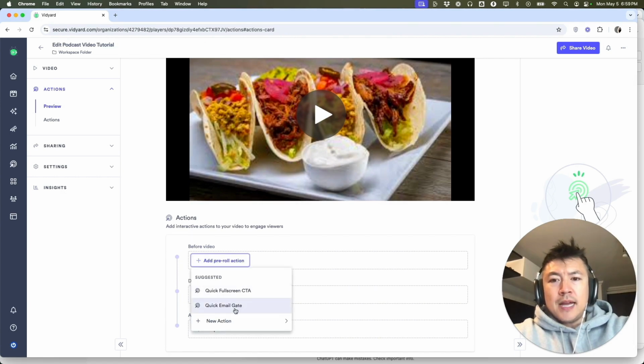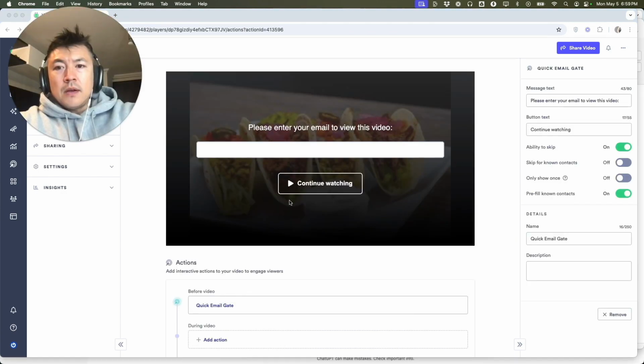Next, you want to go ahead and choose what type of call to action. So we can do a quick email gate. So that means they're going to need to provide their email before they can watch this video. Okay, as soon as you click on there, it's going to open up this menu option here on the right. So first, by default, it's going to say, please enter your email to view this video. So we can go ahead and change that here on the right.